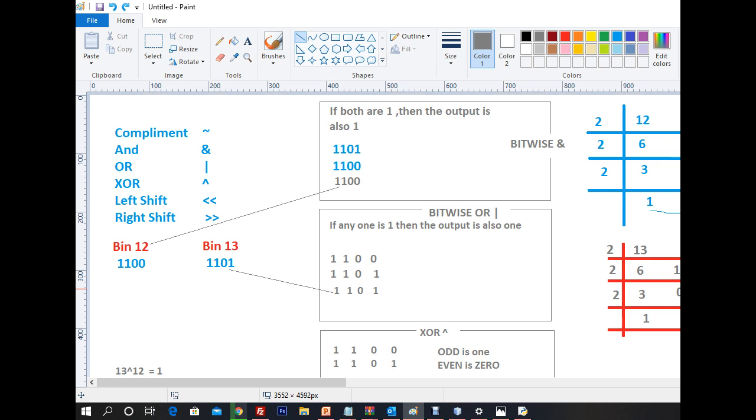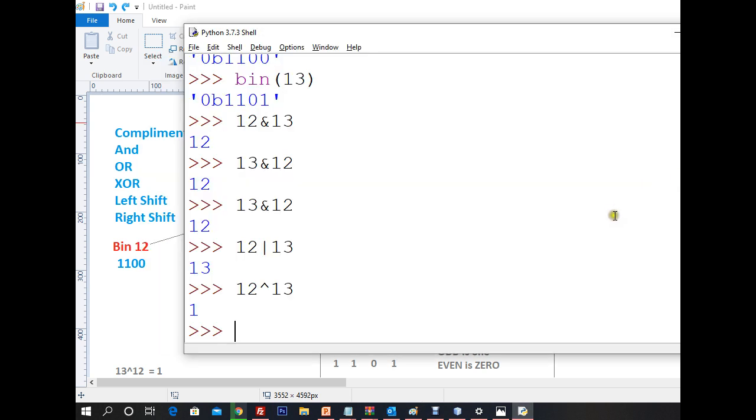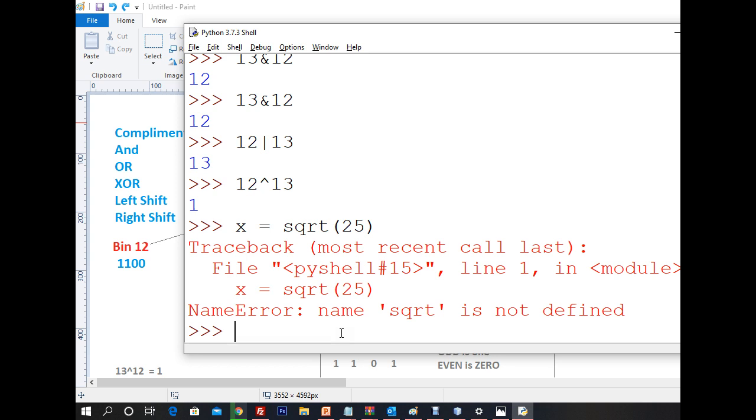And today we are going to start with more different and more magical things, right? Because maths is something that is unique in Python. It's very unique in Python, right? For example, if you want to get the square root, so I'll say x is equivalent to sqrt of 25. So you can easily get the square root of 25. But it's throwing an error right here.